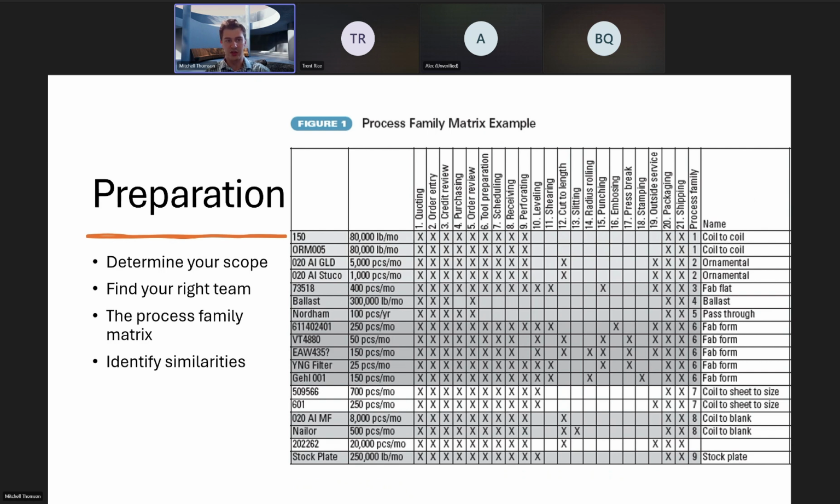Once you have that information, you can then start building your process family matrix, which is figure 1 here on the side. Across the top, you're going to have all your process steps from beginning to end in order, and down the side, you're going to have all your components, stock, finished goods, or services that your company offers. And then you just put an X in each box that corresponds. So if you use this part in this step, you put an X there.